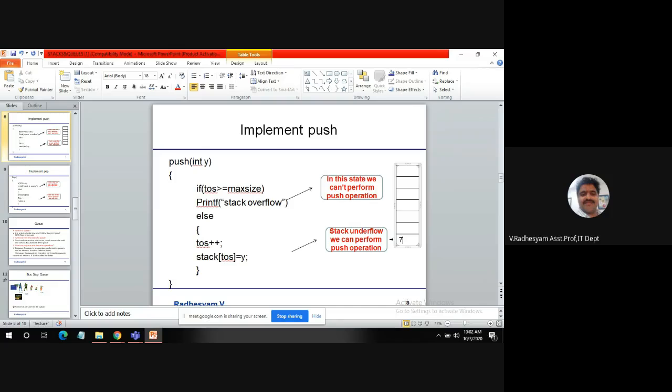Then TOS is 0. Now if you push an element 6, then what is the recent element? 6. What is the TOS? 1. Because here 0, here 1. Index is 1. Suppose if you push 3, the recent element is 3. TOS is here 0, 1, 2. Suppose 66, then the top element is 66.